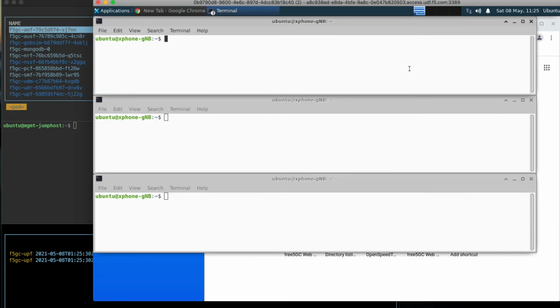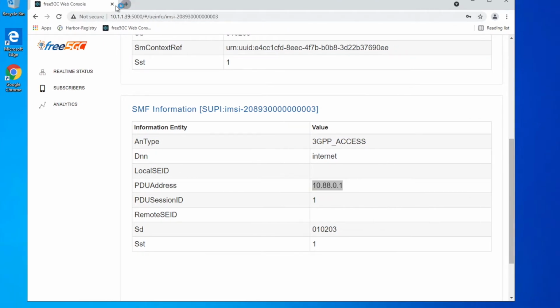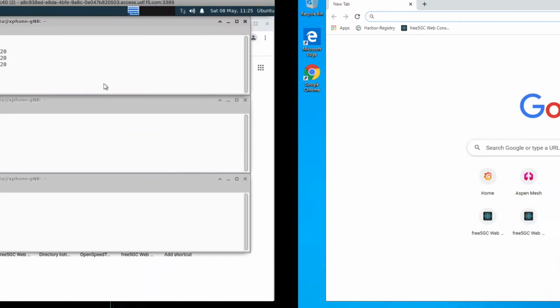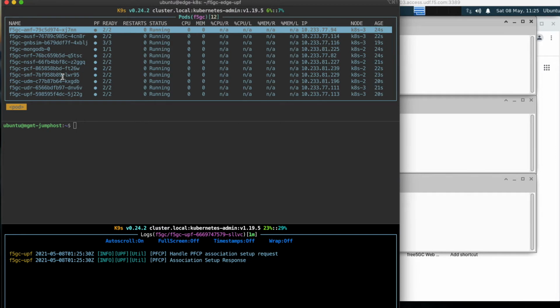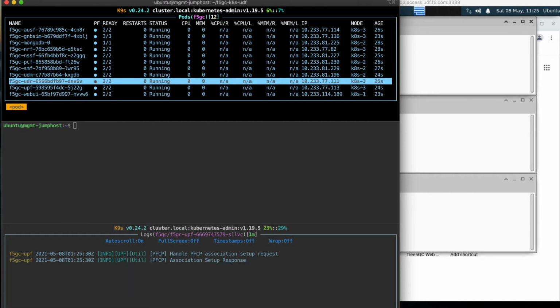Alright, the same thing on the client. There's no default gateway. If I just check quickly, there's no default gateway. You can't get anywhere. Later on, we're going to create a subscriber once these things are set up. It looks like it's pretty quick, and you can see that it's pretty much spun up.